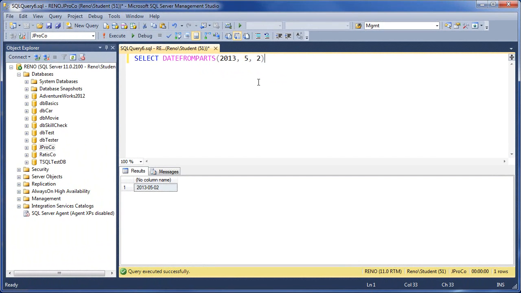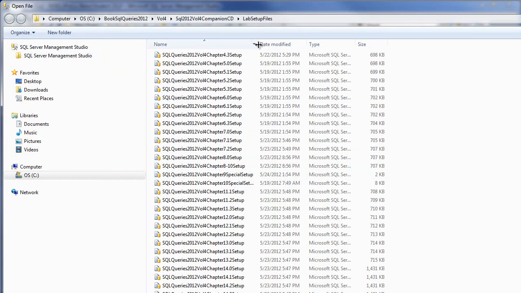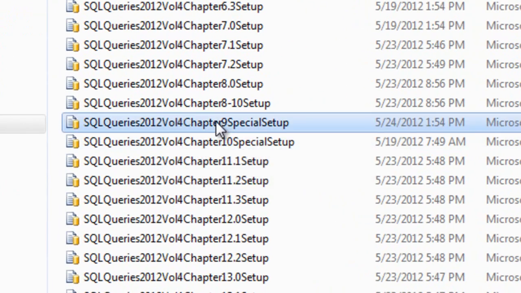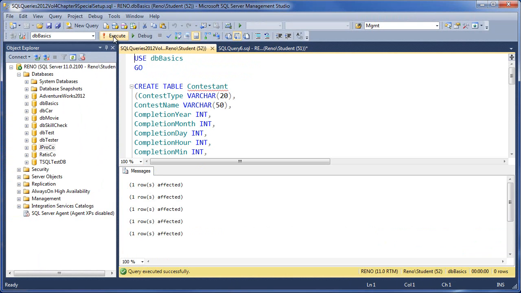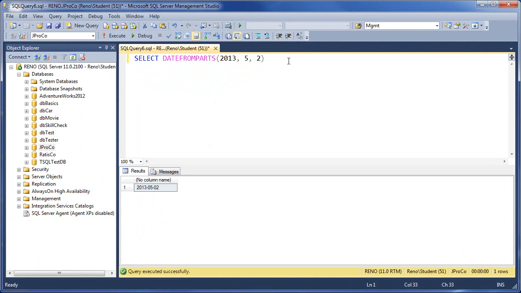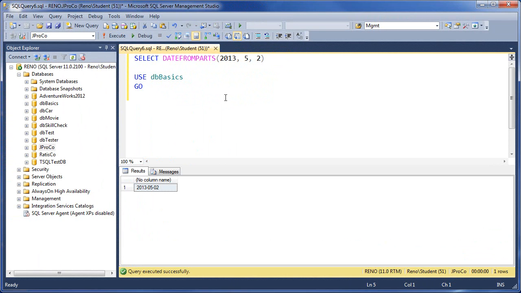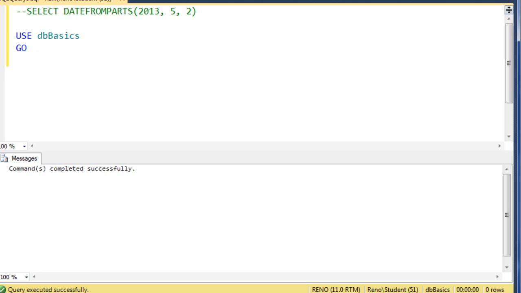Now, in order to run this next example, we're going to have to run a special reset script. Please make sure that you open up the reset script called 9 Special, SQL Queries 2012 Volume 4 Chapter 9 Special Script. We're going to open this and run it, and it's going to put a lot of extra stuff in our DB Basics database. You can now close the reset script, and let's make sure we use the DB Basics database and say go. Select just that. We'll even comment this out so it's not in the way. And there we are in DB Basics.